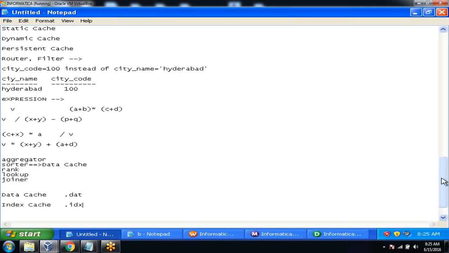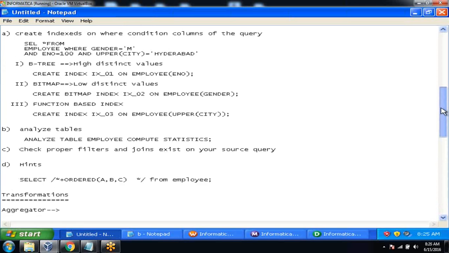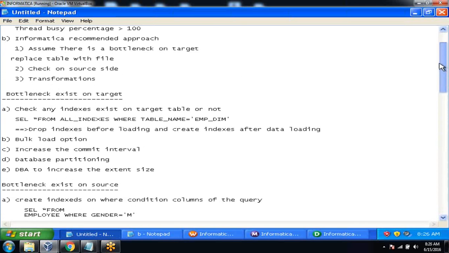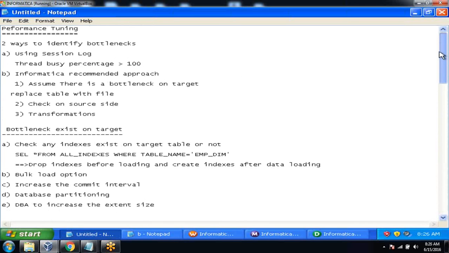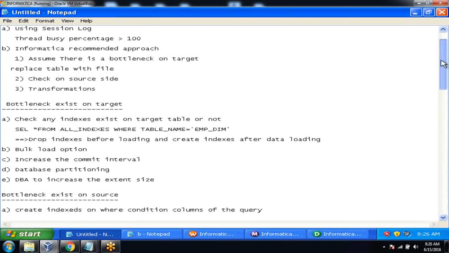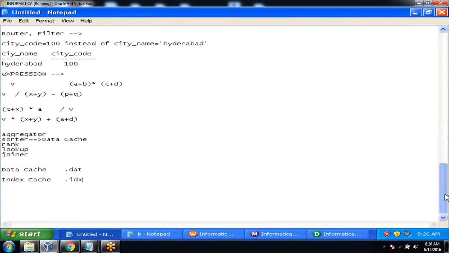So we have seen sources, targets, transformations. Within a mapping, those are all the possibilities. Still, if our performance is not increased, we can do performance improvement at the session level also, but this is not recommended. There is a possibility at the session level also.